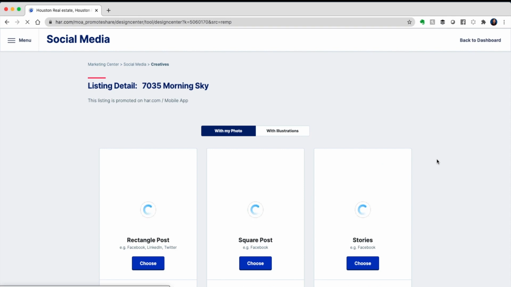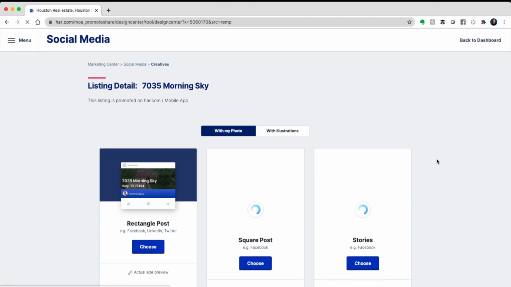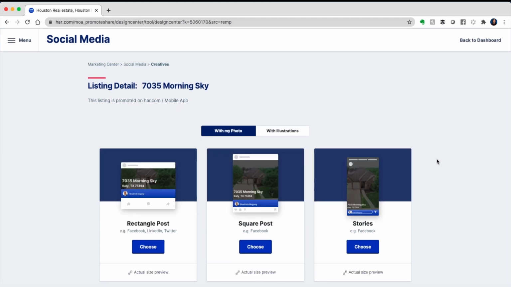Now we will see different options as far as sizing of these graphics. A rectangle post would be optimal for Facebook, Twitter, or LinkedIn. Square would ideally be for Instagram, and stories would be for Facebook or Instagram. I'm going to select rectangle.